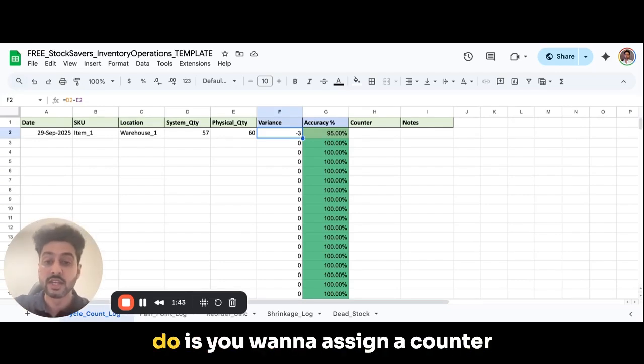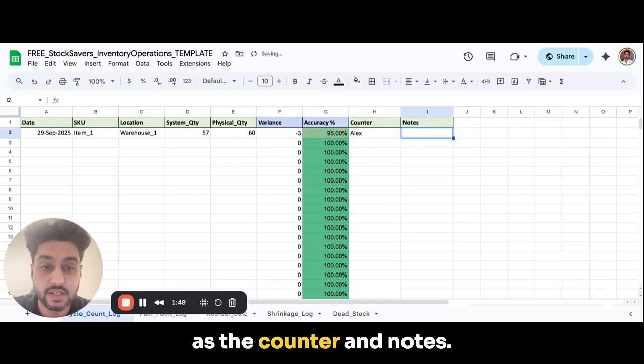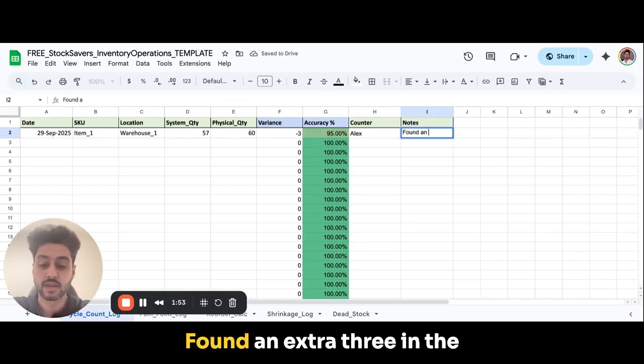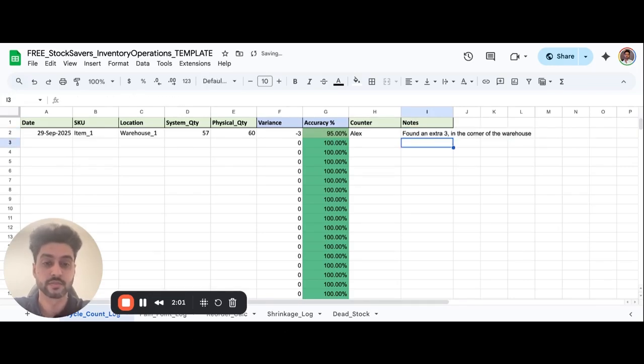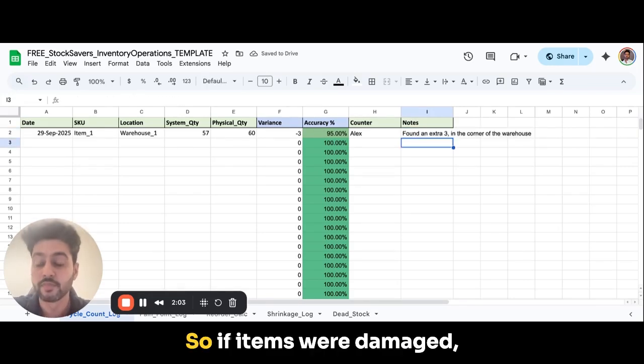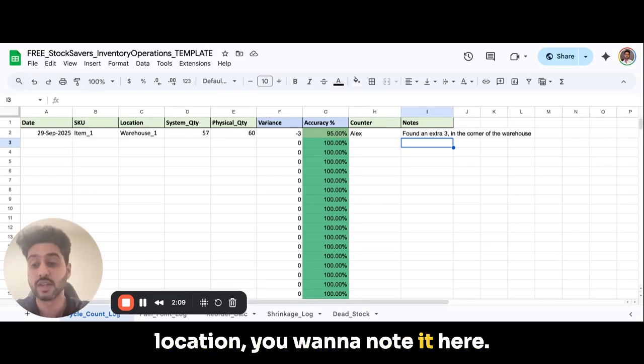What you want to do is assign a counter and add notes. So I'll put myself as the counter, and notes: found an extra 3 in the corner of the warehouse. So if items were damaged, misplaced, or found in another location, you want to note it here.